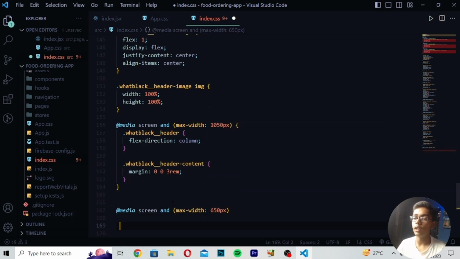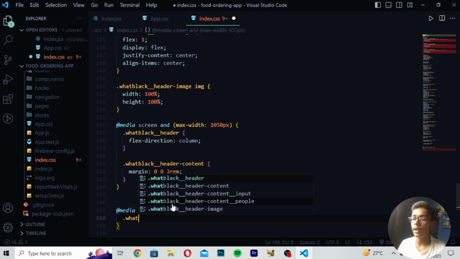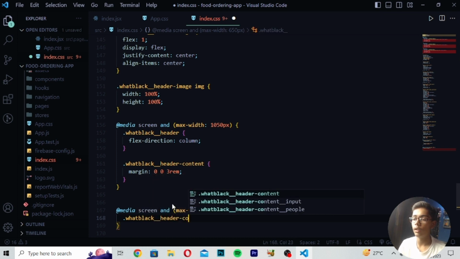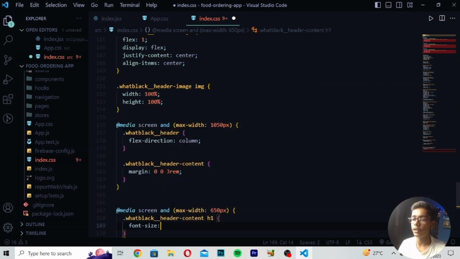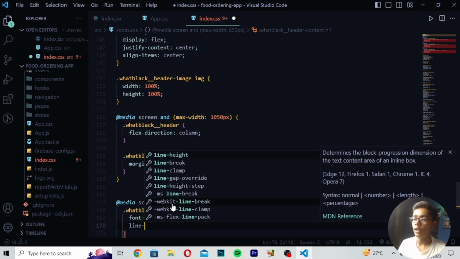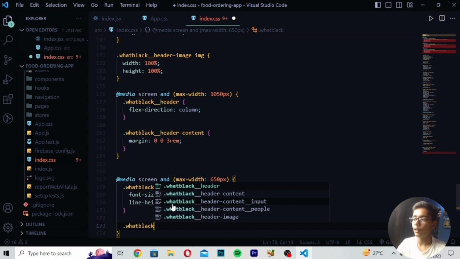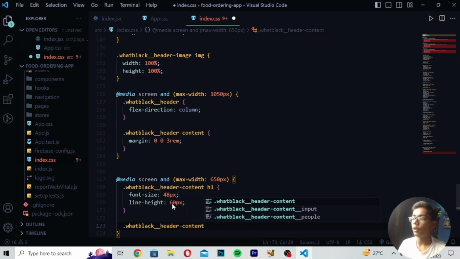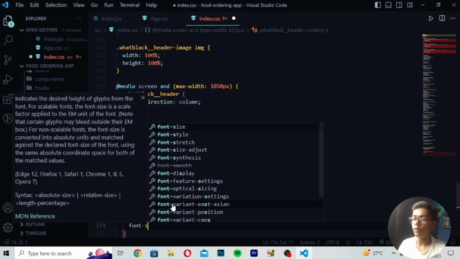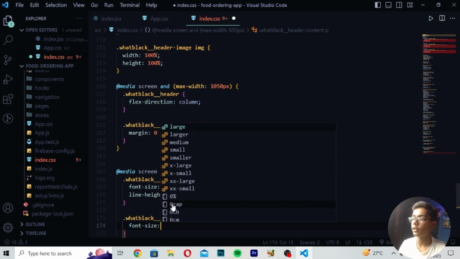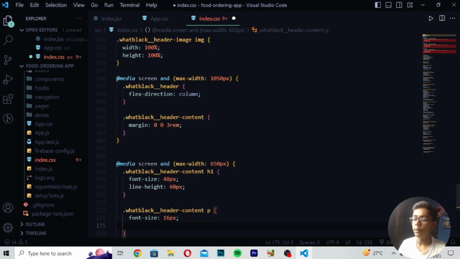Then after writing this tag, here I will be moving down, right here the black value, and then you have to write header content, and then you have to write h1. Here you have to write 48 pixel font-size, and then right here line-height 60 pixel. After writing this, you have to move down, right here the black value underscore header. Then I will be writing content. After writing this content value, you have to write p tag. Then you have to write font-size, and I will be writing 16 pixel. Then I will be writing line-height like this, which should be 24 pixel.